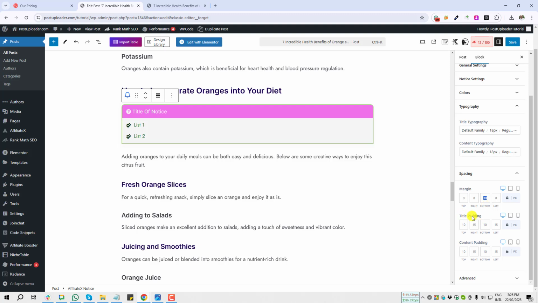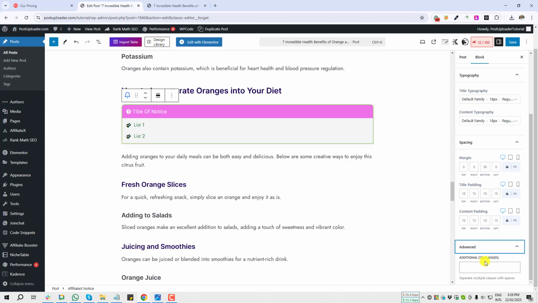Next is title padding. Top they gave 10 pixel, right side 15, bottom 10 and left 15. Same, you can customize it. And content also has the padding. You can check one by one and you can change it as per your need. Now is the final option. There's the advanced option. If you want to add any custom CSS, then you have to mention that CSS class name here and you can change this notice box design as per your need.